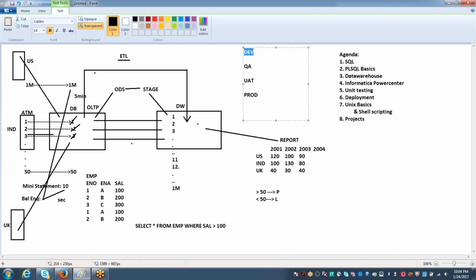Moving the mappings from one environment, that is dev to QA or QA to UAT or UAT to prod, is called deployment. For this there would be a separate team called the deployment team. In some companies, the deployment team will not be there, so then the developer has to take care. And even when a deployment team is there, there are some roles and responsibilities for the developer in deployment. We'll discuss those deployment activities in the deployment class, and also see how we can move our mappings from dev to QA, QA to UAT, UAT to prod.